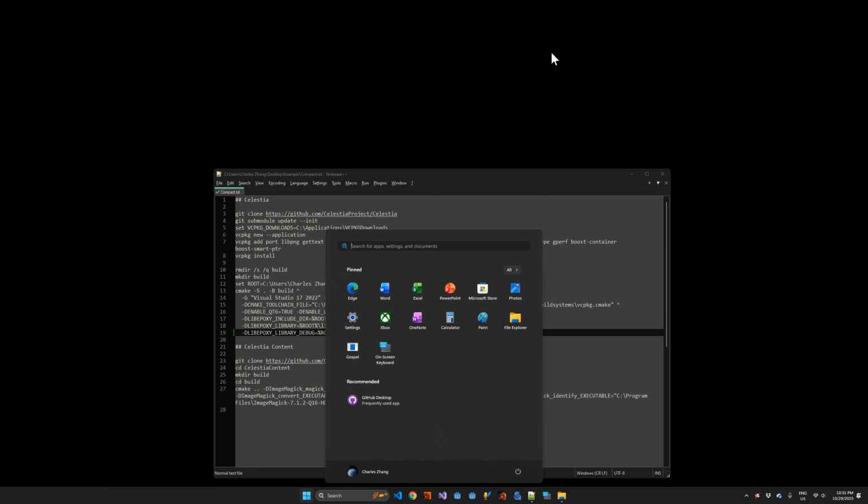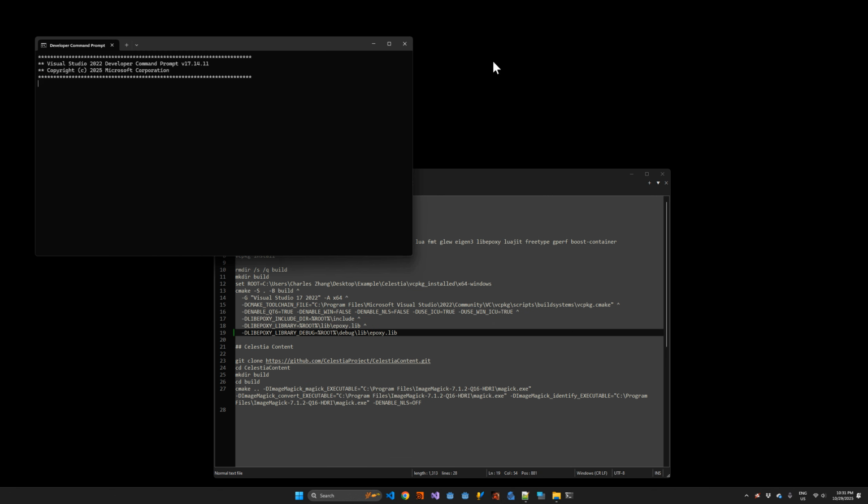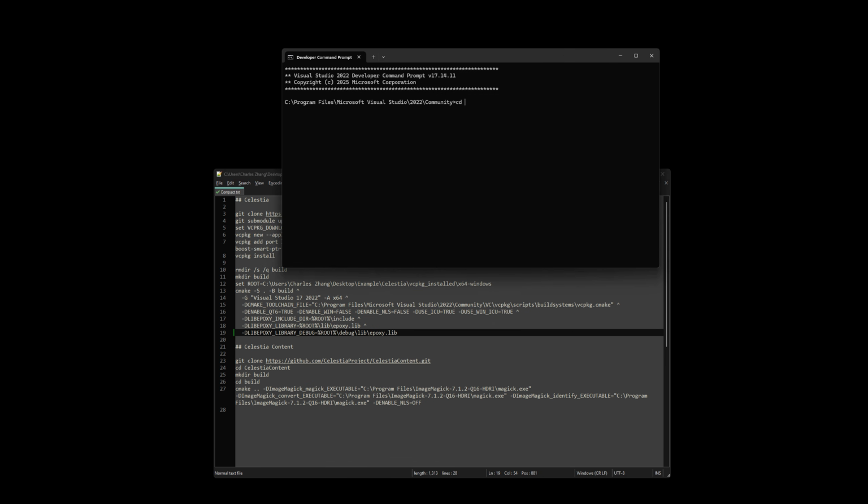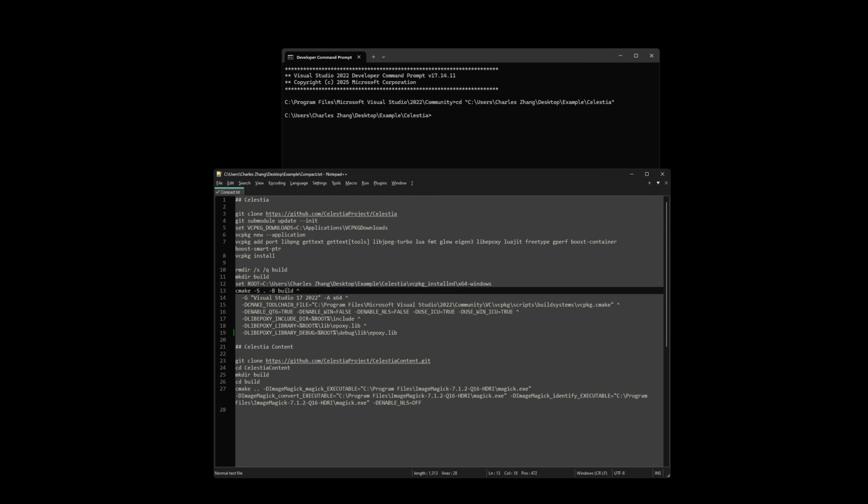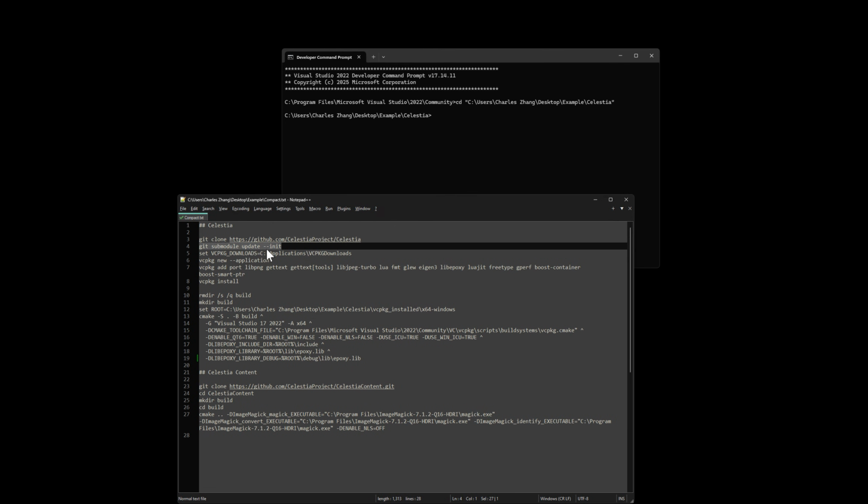Let's start by opening the developer prompt for Visual Studio. I'm going to cd into this folder. Now the first thing you do is git clone. I already git cloned it, so it's fine. The second thing you do is a git submodule update, which I have already done, so it doesn't do anything, which is fine.